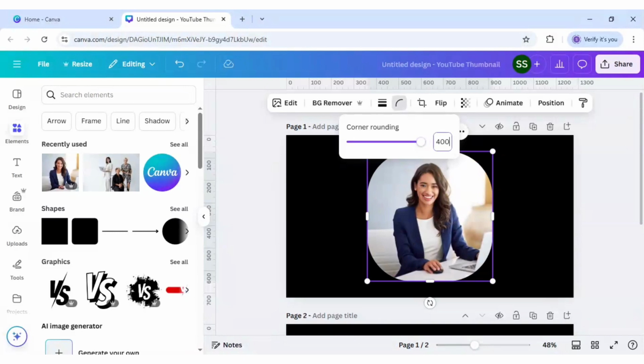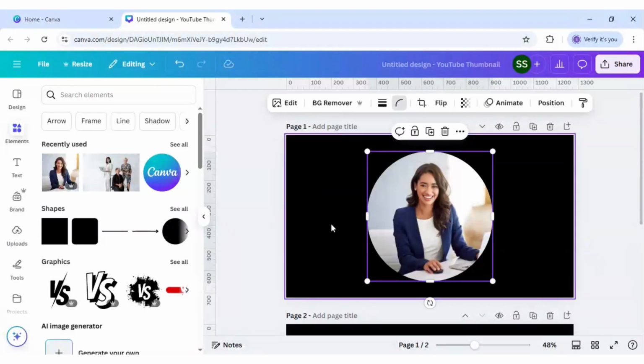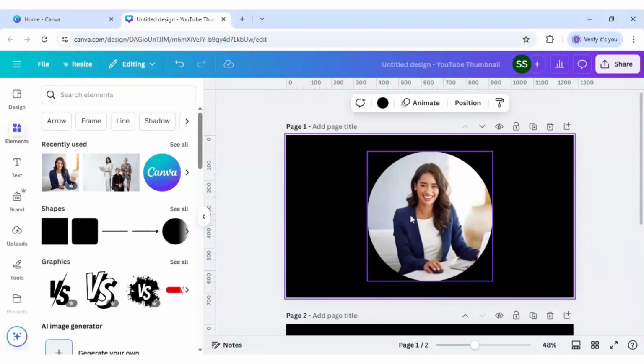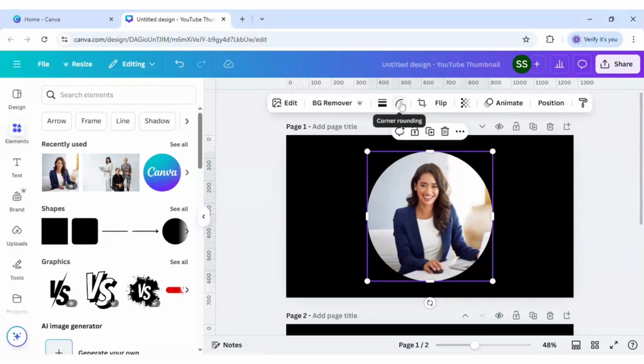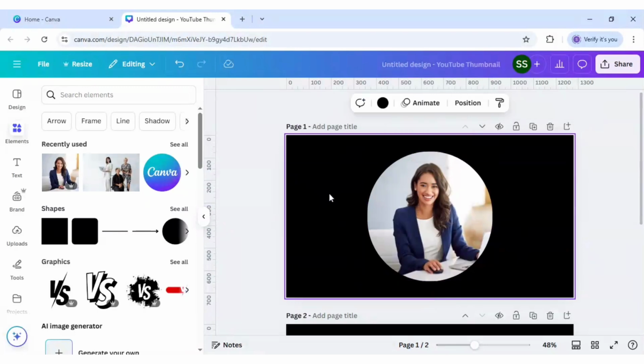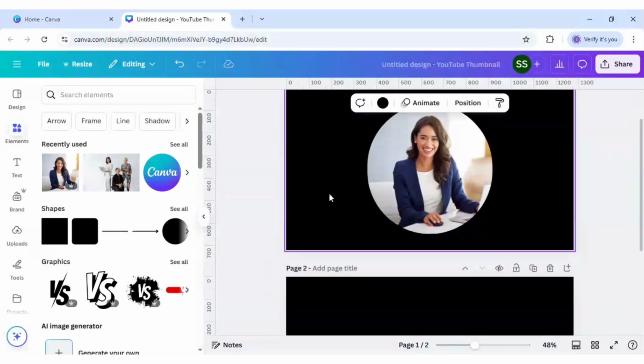And if I set it to 400, you can see the circle is happening, and you can make the image a circle image by just using the corner rounding process. And this is what you can do for every square image.